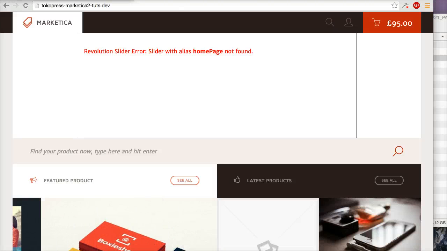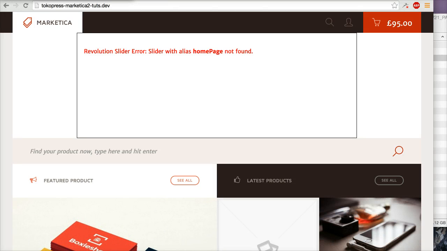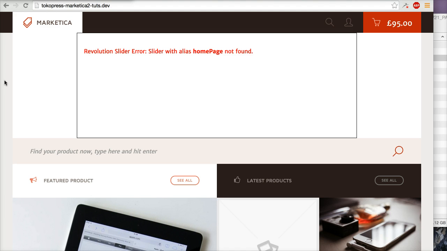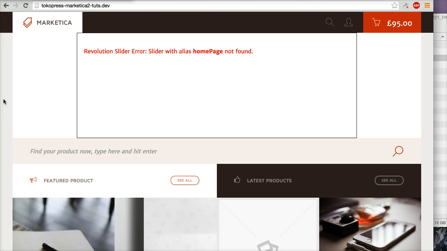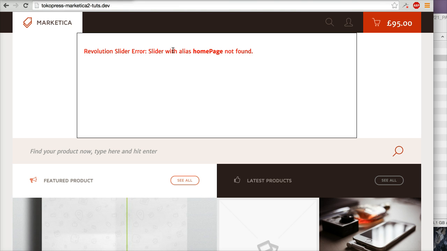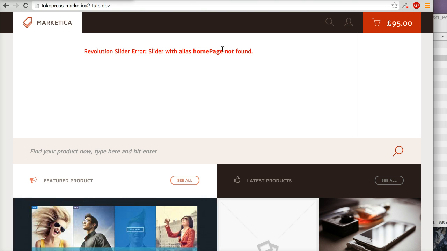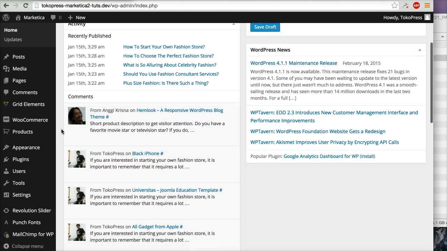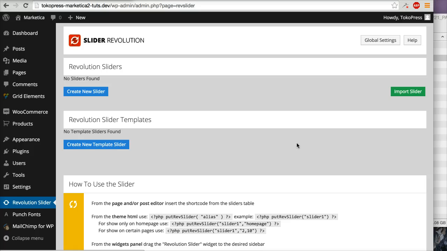In this video, I will show you how to work with the resolution slider. Basically, this is the default template that we created in the previous video. You can see this message: resolution slider error, slider with alias homepage not found. It is expected because we have no slider in the resolution slider. When you go to the resolution slider page, there is no slider here.